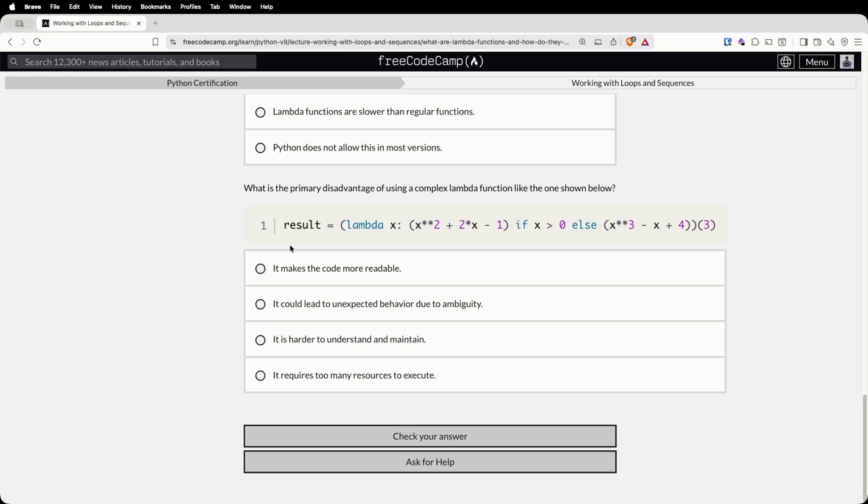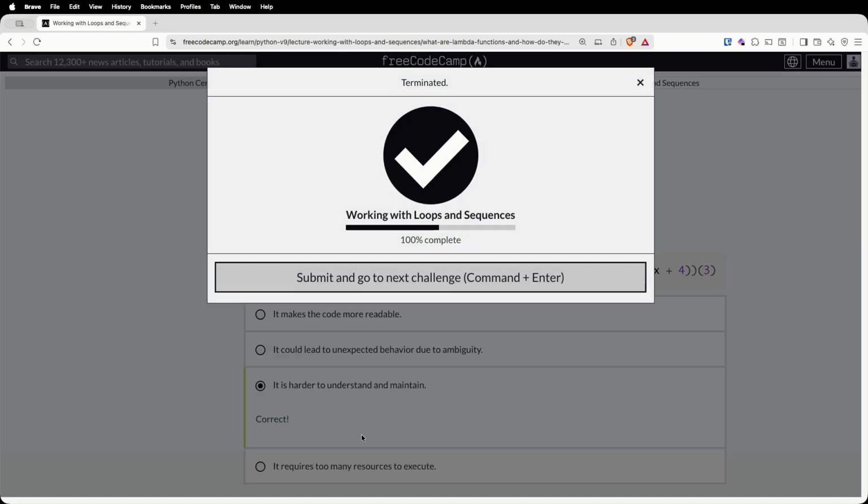And what's the primary disadvantage of using complex lambda functions like the one shown below? It makes the code more readable. Not true. It could lead to unexpected behavior due to ambiguity. It's harder to understand and maintain. That's true. And it requires too many resources to execute. That's not true. So there we go.